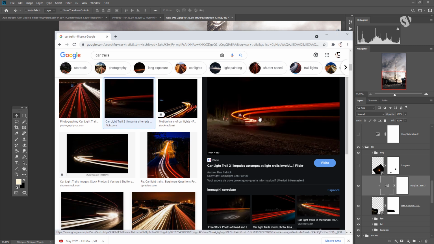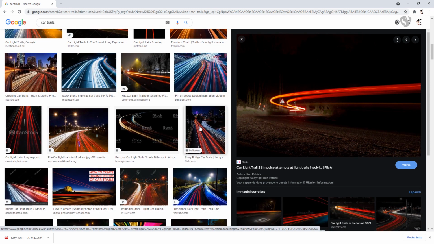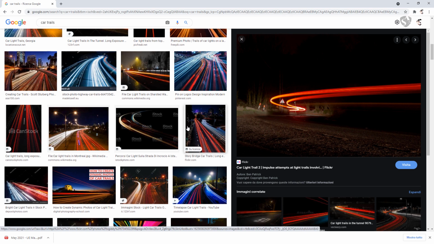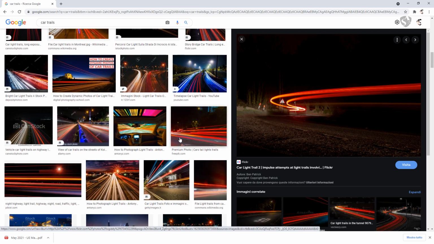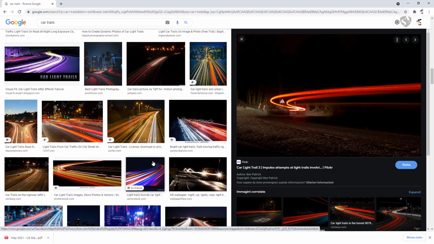And you see, if you use photos, you can even get some very cool colors that you normally don't get if you paint it, if you try to do it by yourself. So I always rely on photos to do car light trails. And be aware of the perspective, because it is really important. Not every photo will match your street, of course.